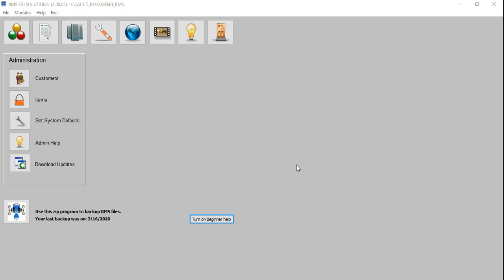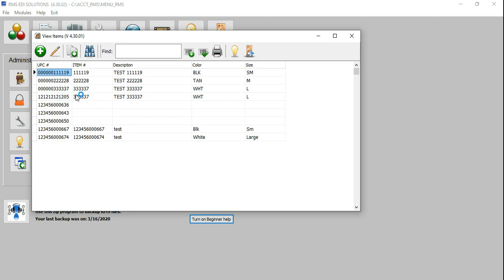As an overview for the RMS items, where you can set up your items, go into Admin, Items, and here's a list of the items that I currently have set up. There's a couple different ways of getting your UPCs into RMS and a couple different reasons why you want to get your items into RMS.